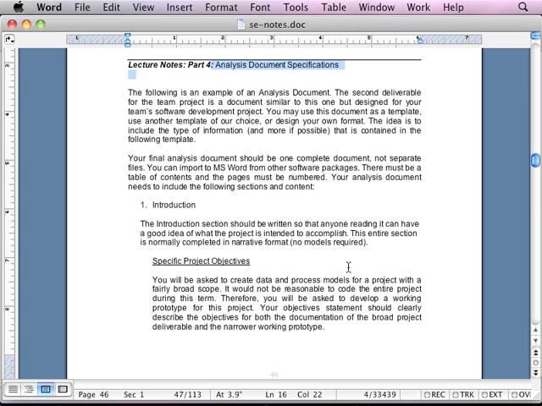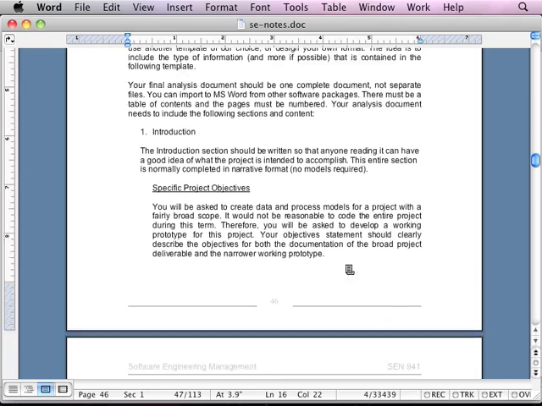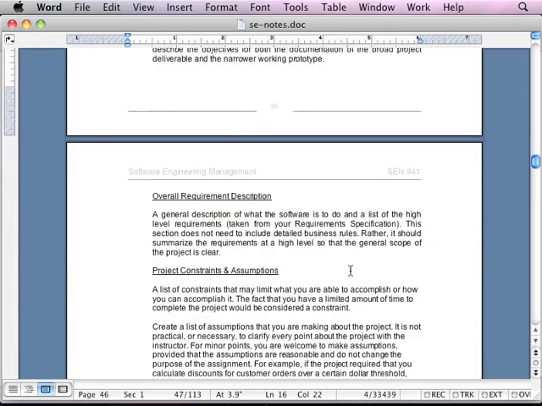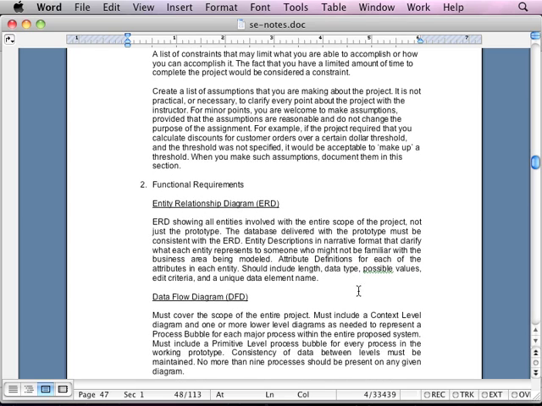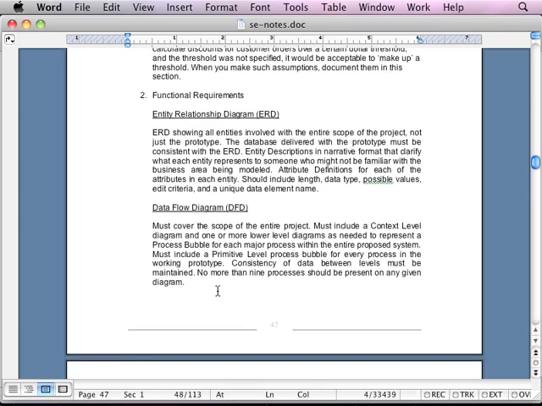I've already gone through the template. If you've missed it, it's one of the previous lectures. But what I want to do is point out what I've been talking about today. This is in the functional requirements section, section 2. Now you know what an entity relationship diagram is, and now you know what a data flow diagram is, hopefully, if you were here.